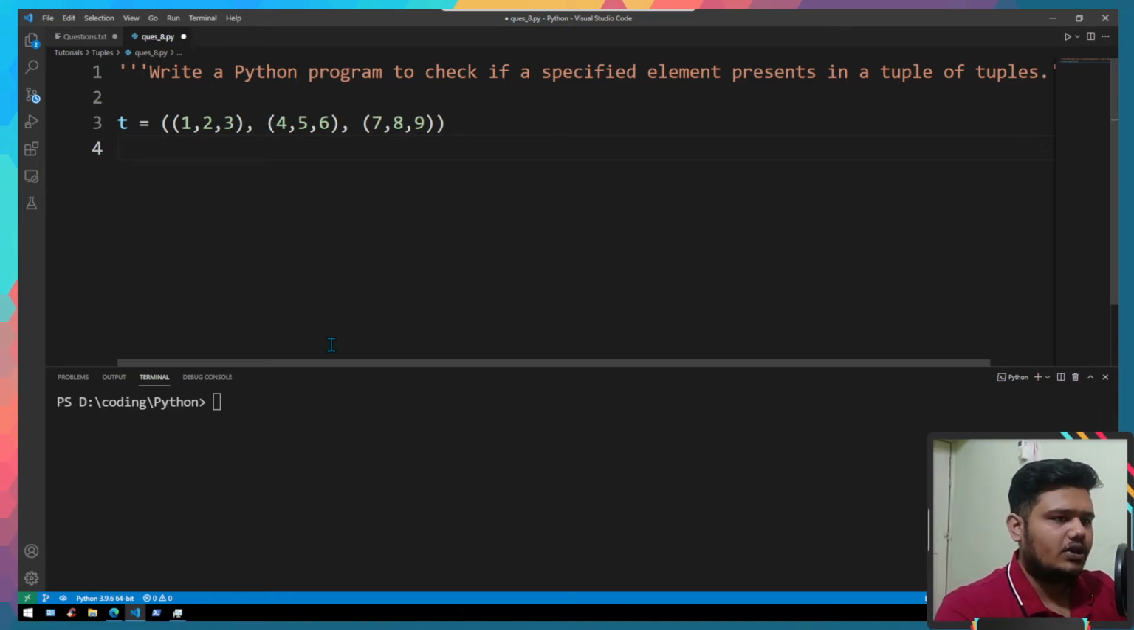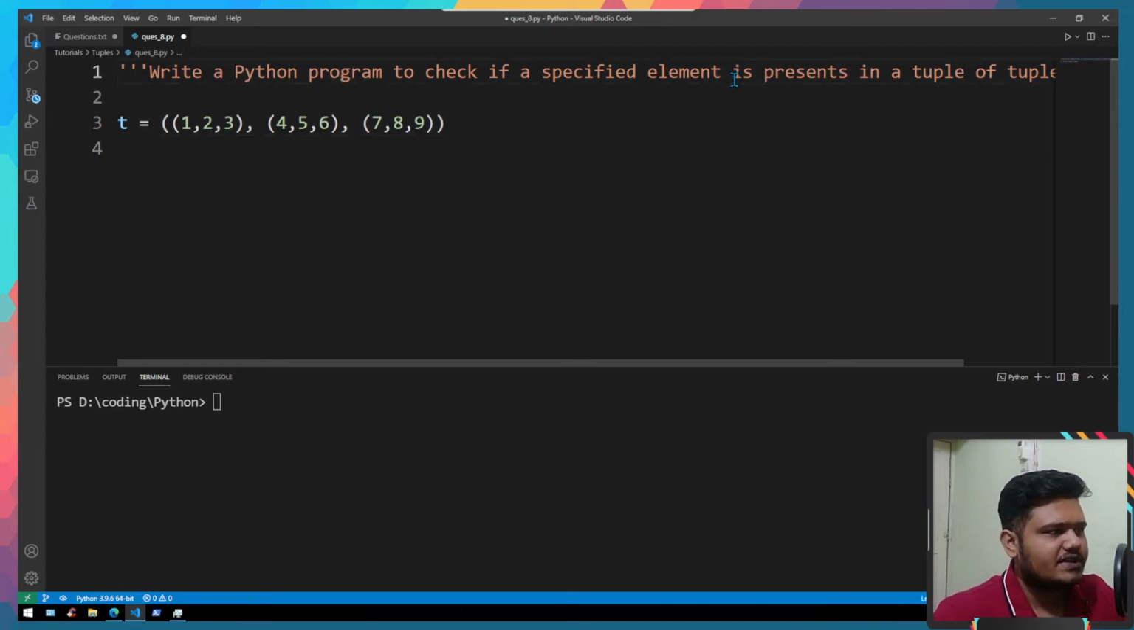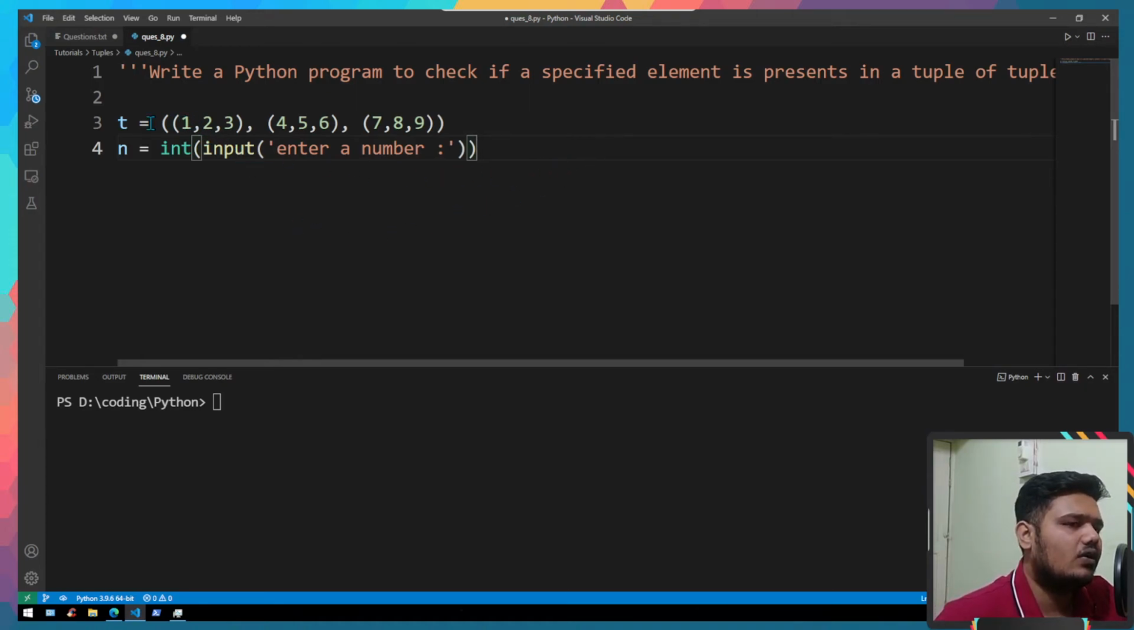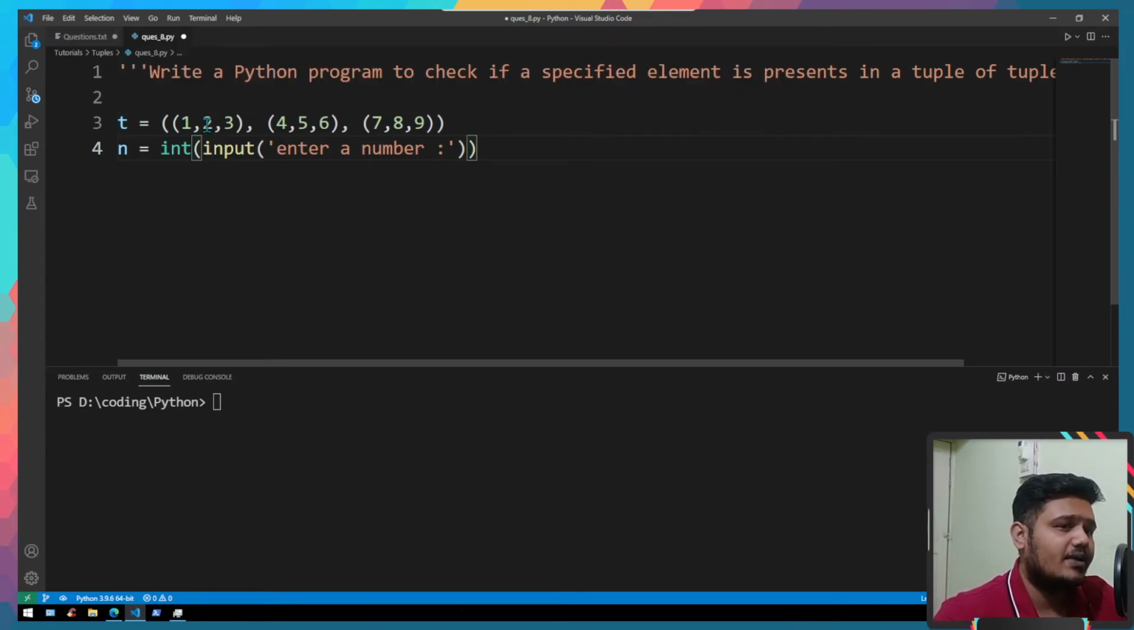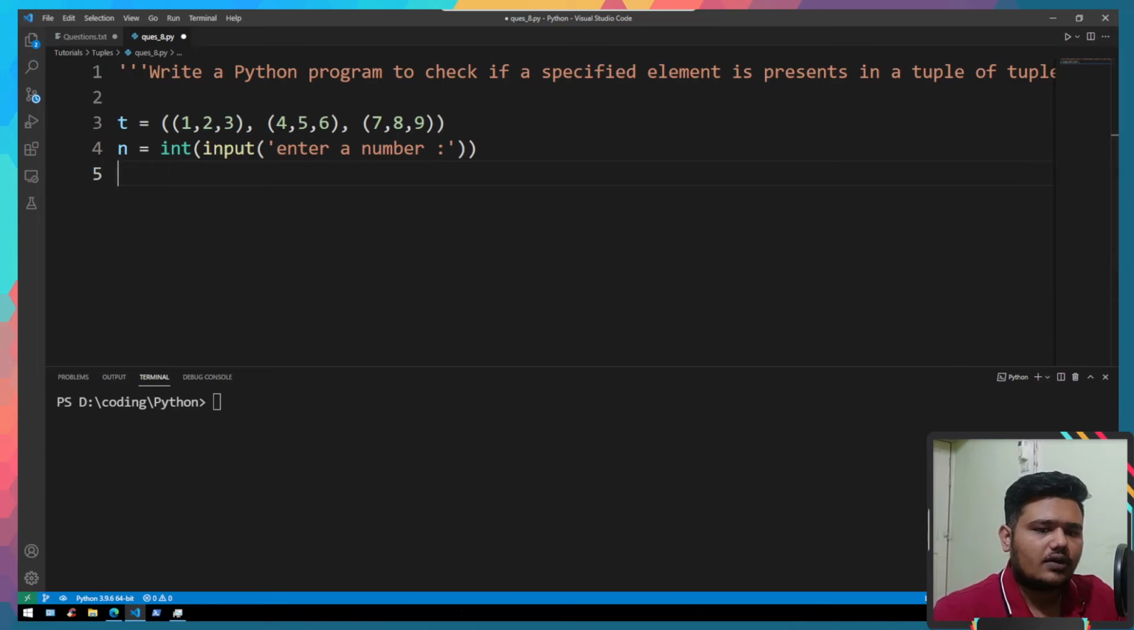So we have our tuple over here, which is a tuple of tuples. Now what we need is to check if a specified element is present in the tuple of tuples or not. So for that, let's take user input over here and ask them to input a number, as all the values or objects present in our tuple are integers. So now what are we going to do?